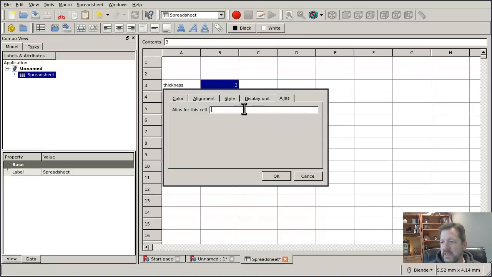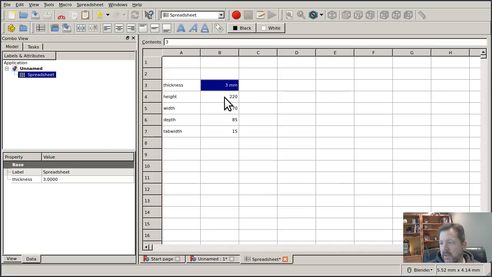For the alias, I'm going to use the same thing I did for the label. So this is thickness. And then while I'm here, I'll switch to display unit and type in millimeter. And when I say OK, you can see that the background of the cell turned kind of a pale yellow, and it's now showing 3 millimeters, even though I didn't type in the unit string. It's displaying it that way. So I'm going to go ahead and do the rest of these the same way.